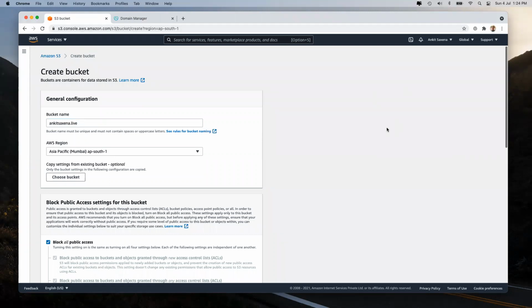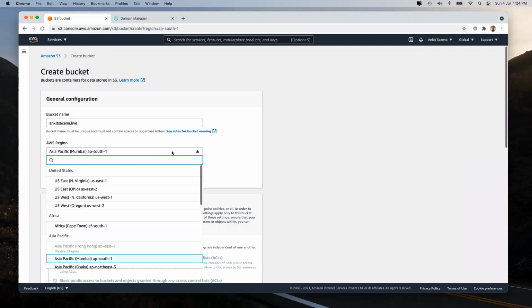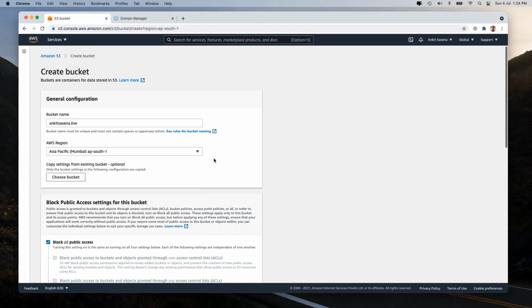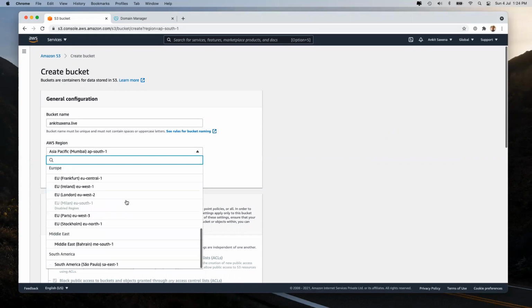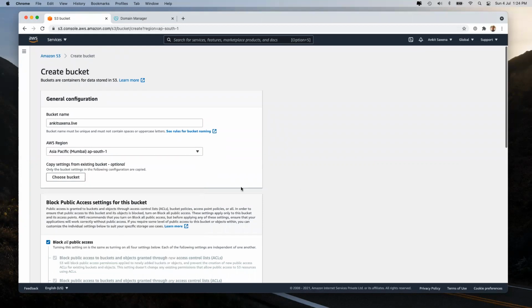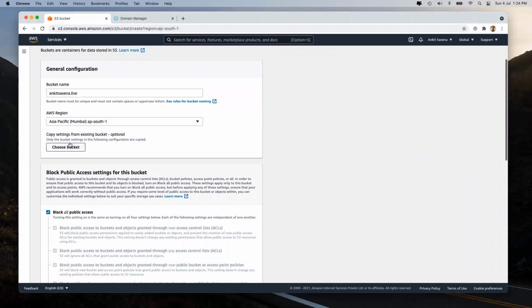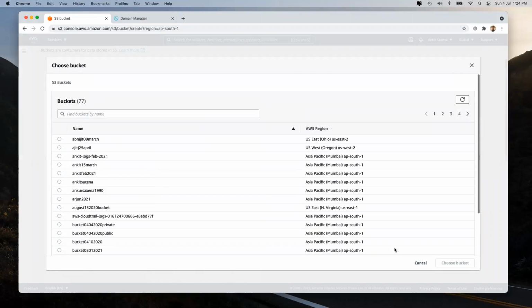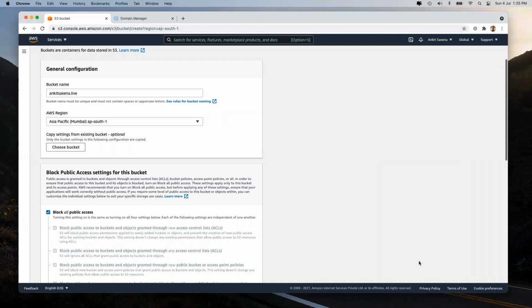Now, AWS has already realized that I work primarily in the Mumbai region. So for that reason, it has selected my data center, or my region, as Mumbai. You are free to choose any region which you want. In my case, I have chosen Mumbai. Alternatively, if you want, you can also copy the settings from any existing bucket. This basically will save you the hassle of going back and creating the complete configurations again. For our purpose right now, we will not do this because we want to complete S3 and see how it works.